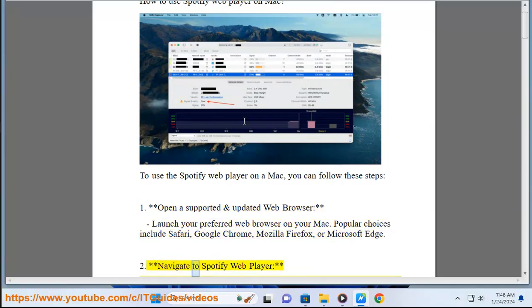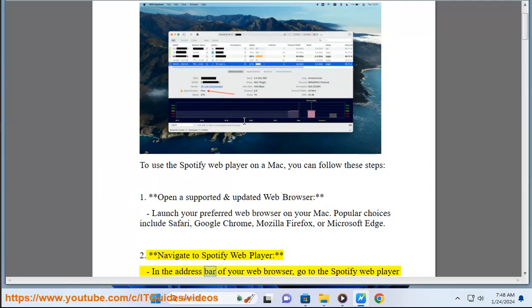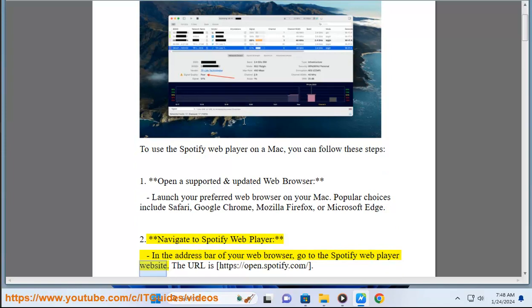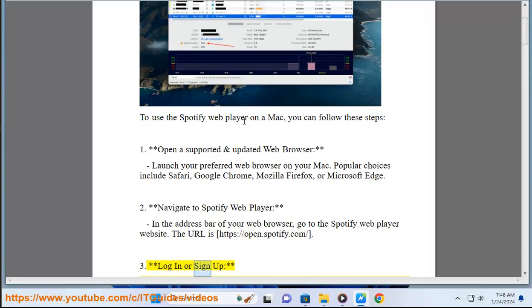2. Navigate to Spotify web player. In the address bar of your web browser, go to the Spotify web player website. The URL is https://open.spotify.com/.